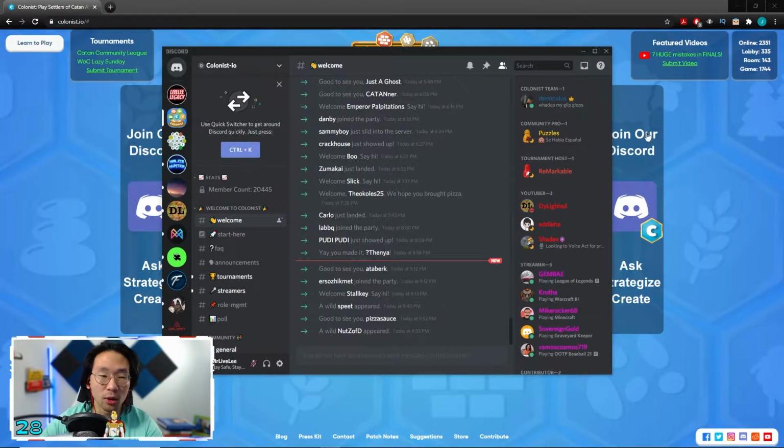When you click on the Discord, you'll be redirected to your Discord app. Now, this is ridiculous. I've never seen a Discord with this many members. As you can see, there are 20,445 members on this Discord server. So Colonist.io has a huge following.